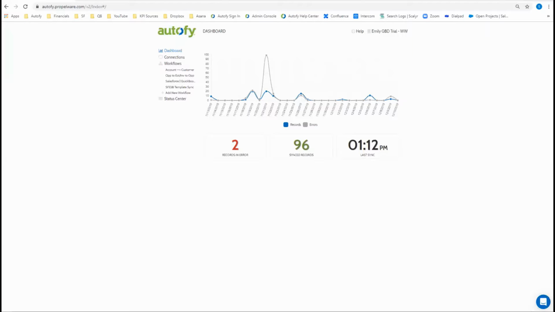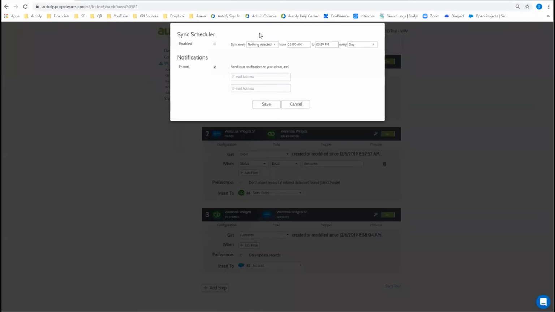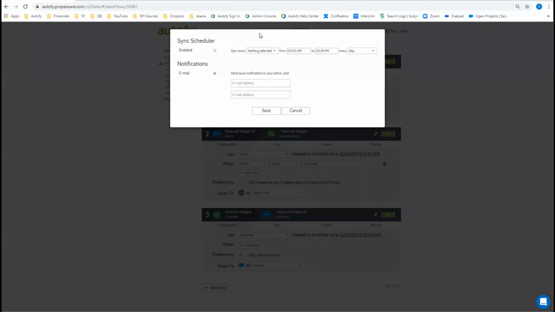It's very easy to enable. What you'll do is you'll go into your workflows over to the left, and up at the top of the page, there is a settings button. This is where you can enable or disable your sync scheduler. Right here, if you want to turn this on, you're just going to select the checkbox next to enabled. And then you're going to select how often you want your sync to run.